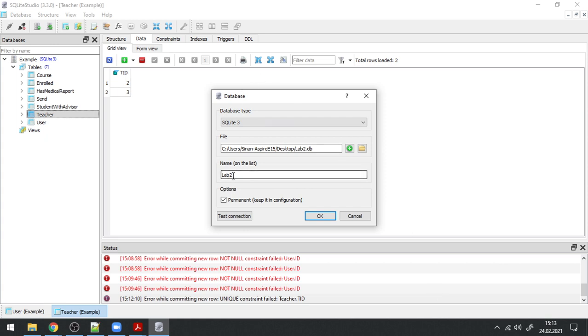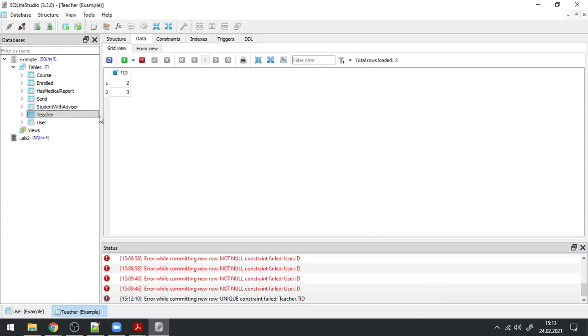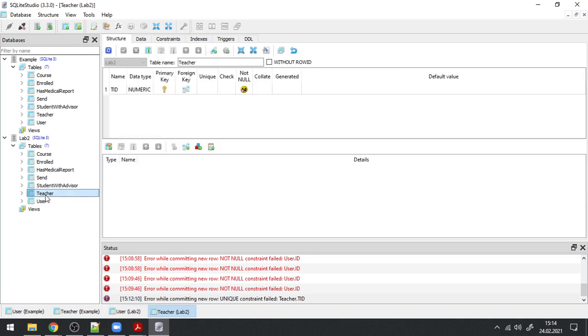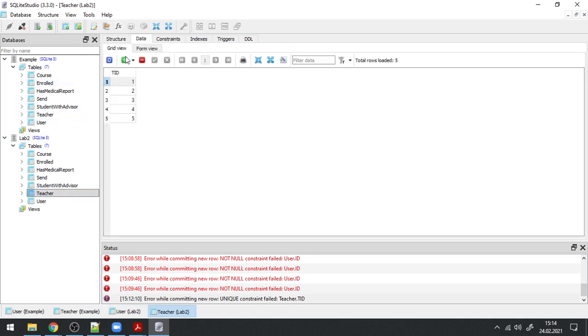So this time it will be called lab2. If I click on OK, this is some other database that I can connect to. So if I double click on lab2, I will be connected to this database as well. And here are my tables. So this has the same setting, but for the tables, this contains some additional example data in it. So if I go into the user table, for example, I can see the users. If I go to the teacher table, if I choose the data option, I see that users from 1 to 5 are assigned as teachers, for example.